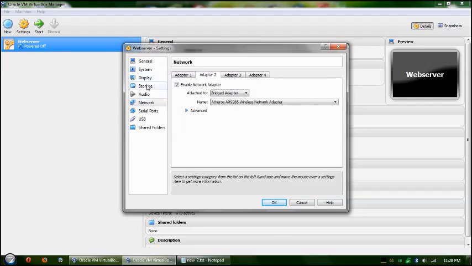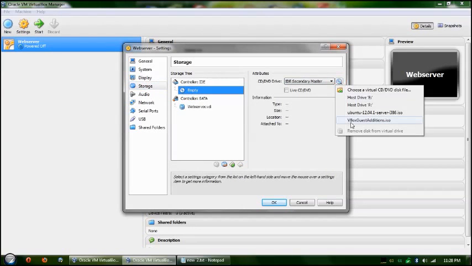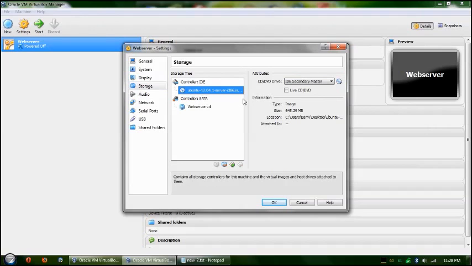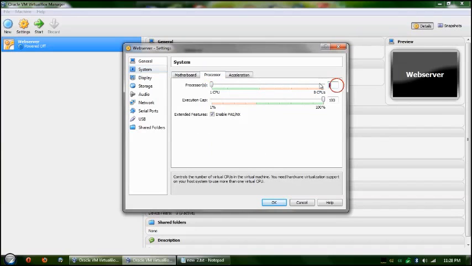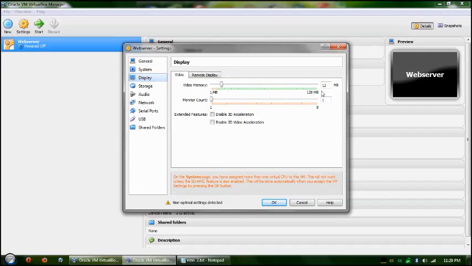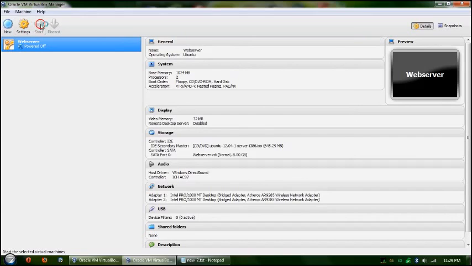Then go to storage and select your Ubuntu ISO. Then go to processor. I like to give my virtual machines 2 of my cores. Go to display. I like to give them about 32 megabytes of display memory. Okay, then you can click OK and then click start.